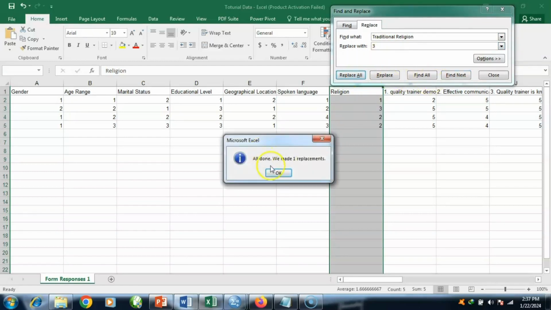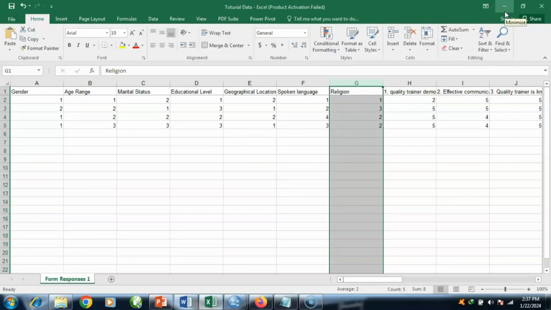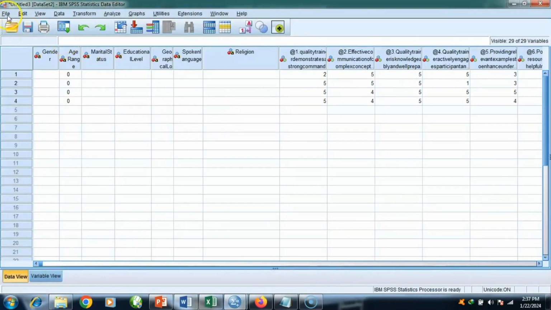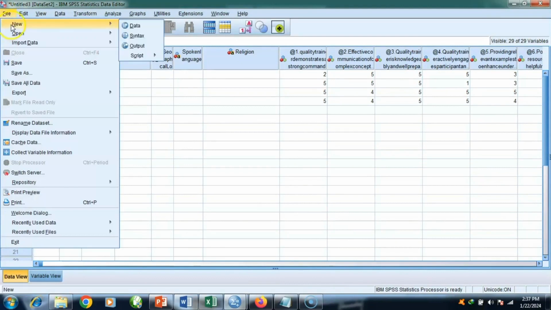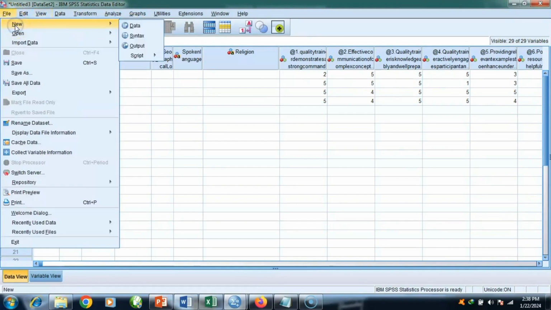Very good. At this point, we have converted all our demographic data into numerical values. So from this point, we are going to go to SPSS and upload this file to SPSS so that we can run our data analysis. So now I go back to Excel and I click on new data, open new data.